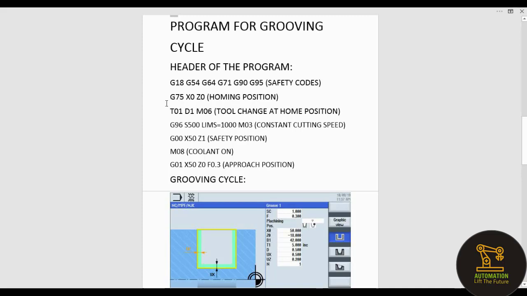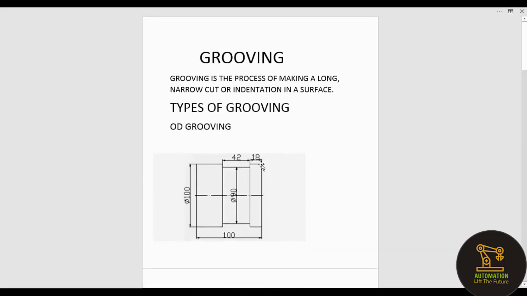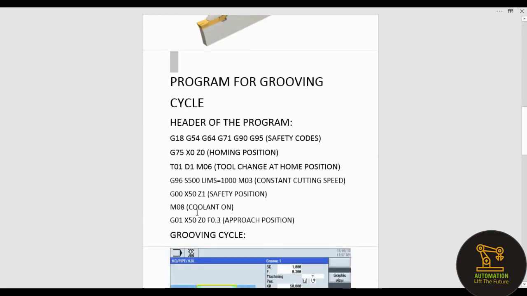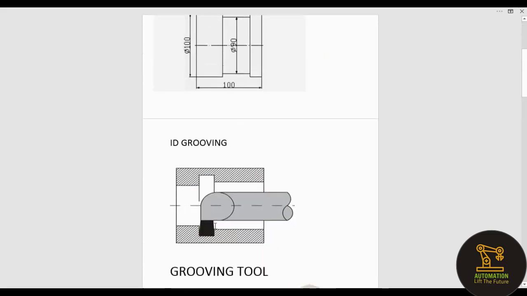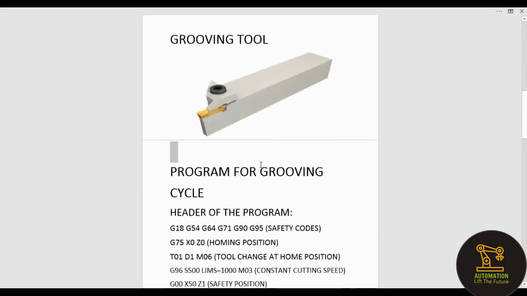And G75 X0 Z0 is the homing position of the tool, and after that we have to select the required tool, and M06 is the tool change at the homing position. This is about the spindle, and these are the safety points. After the safety points we have to mention the coolant, and this profile now we are going to create. So I think the header is clear for you, and that is the approach point. Here we have the approach point, so we take that approach point.